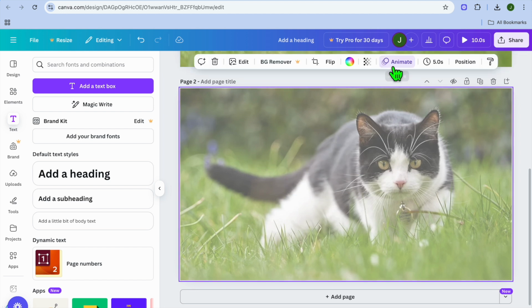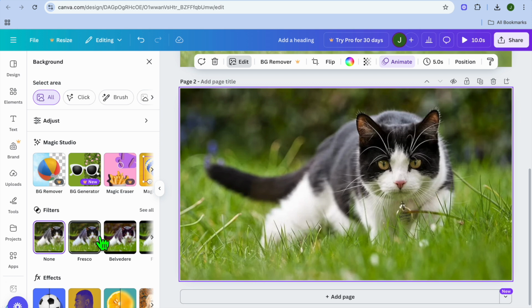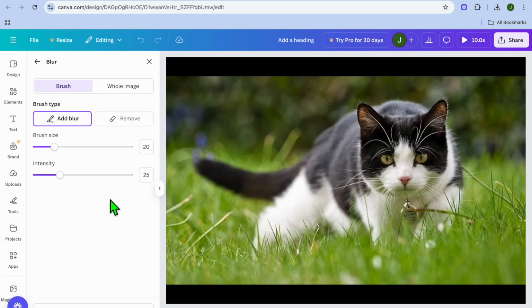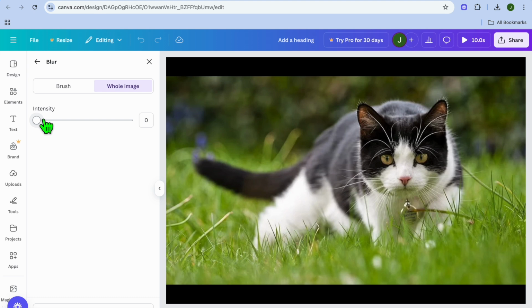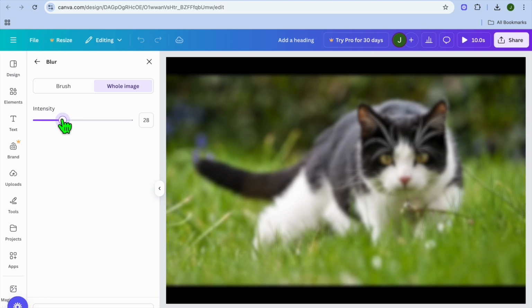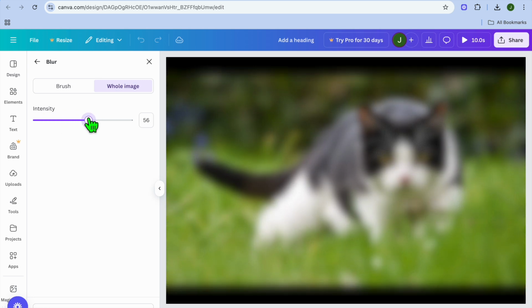Another thing you can also do, let's say for example we don't want to decrease the transparency. Instead you would like to add a blur effect. You can select the image, tap on edit. After you have tapped on edit, you can go over to the left hand menu option. Once on the left hand menu option, you're going to tap on blur. Then from there, we could select all image and you can simply pull the slider as you can see right here. And you could blur the background image to your liking.